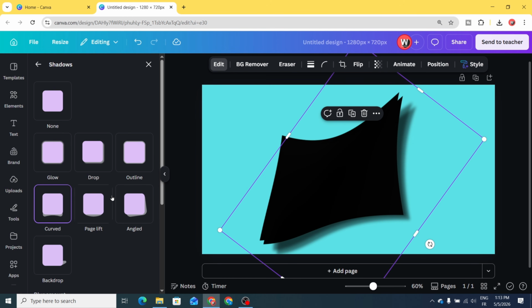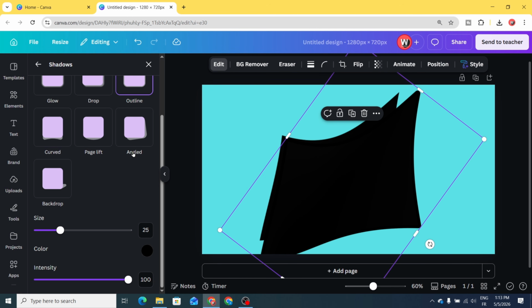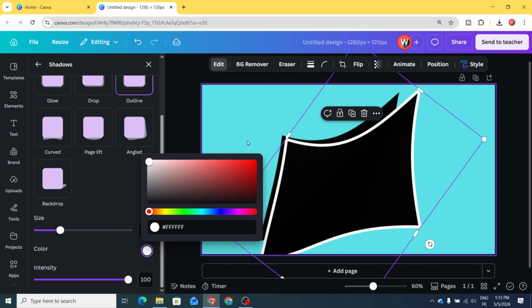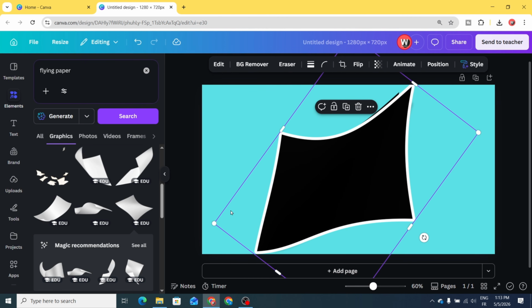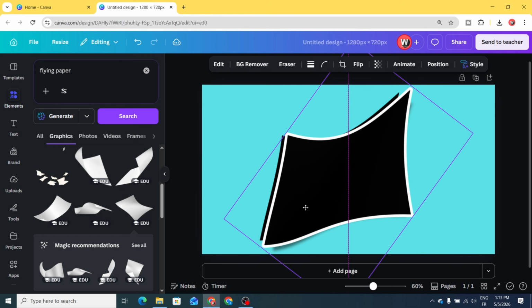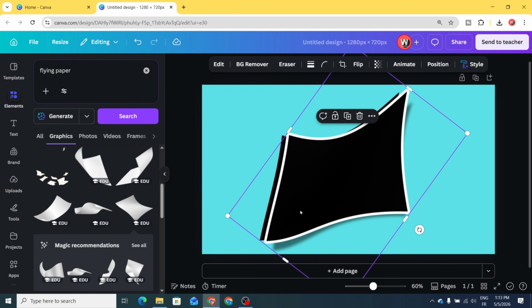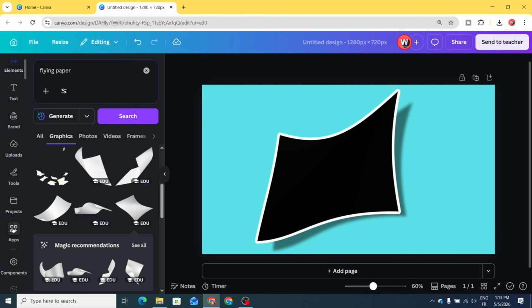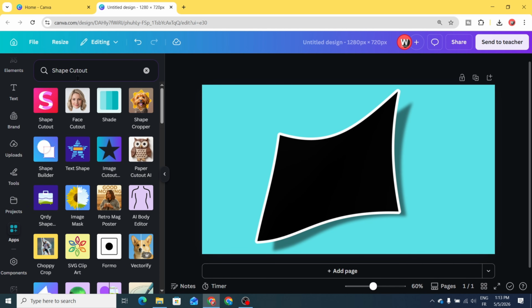Duplicate and choose outline. Scroll down to color and change to white color. And let's adjust the size to fit the first one. And go to apps. Type shape cutout. Choose this app.